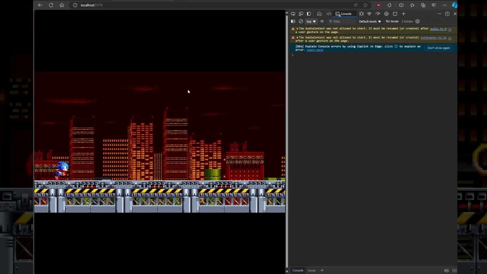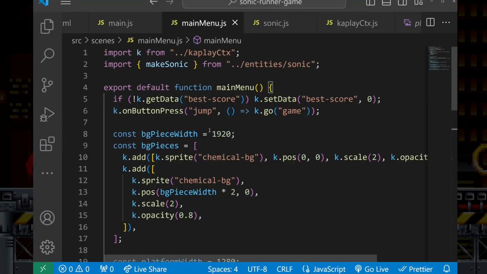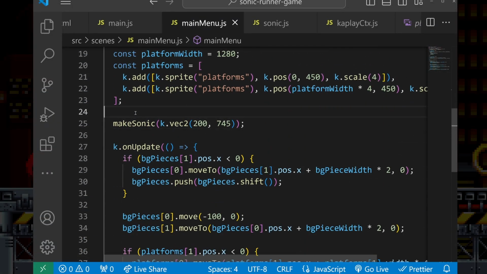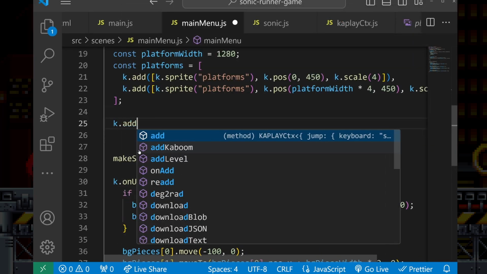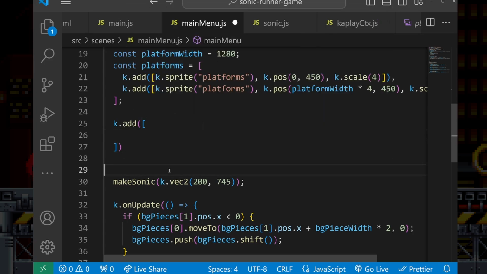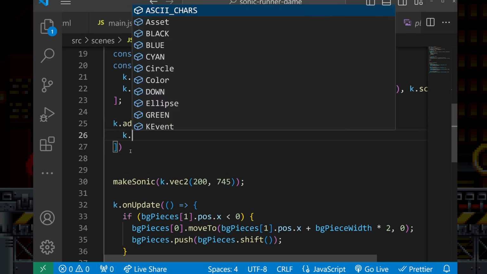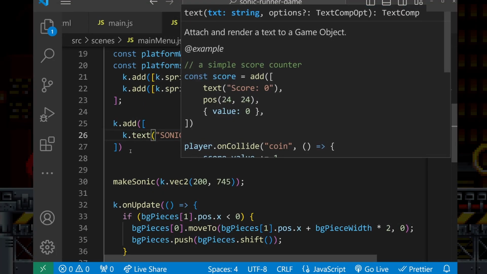Now we need to add a bit of text, and then we're ready to actually tackle the meat of the game. Okay, so what we're going to do here is, right before calling Sonic, let's create a game object with the sole purpose of displaying text. So yeah, in Kplay, even if you want to just display text, you need to create a game object and then use the text component. And then here, I'm going to call it Sonic Ring Run.